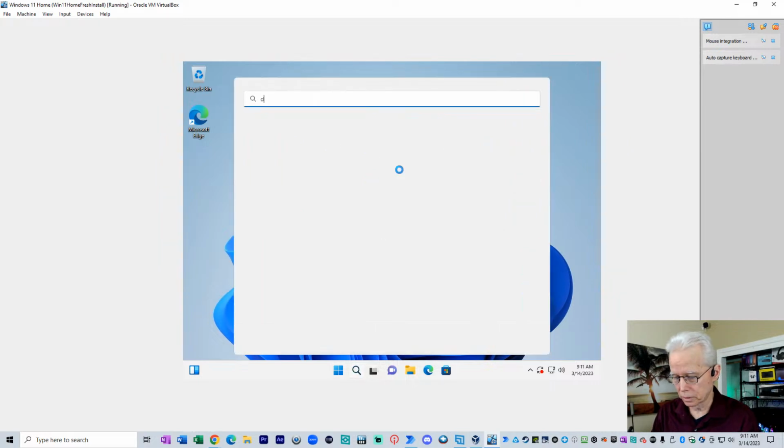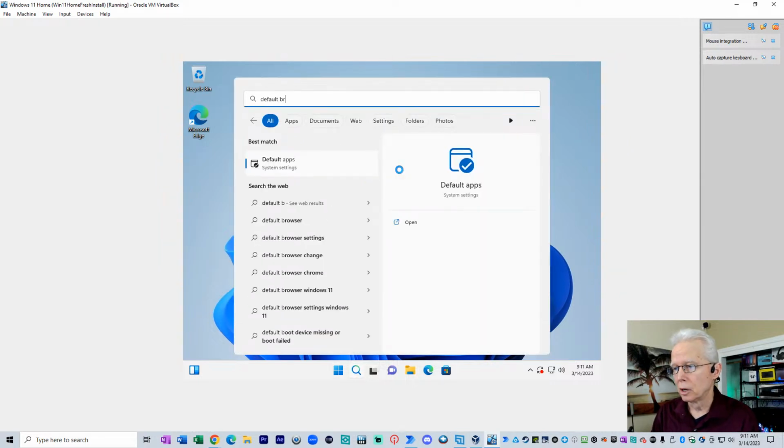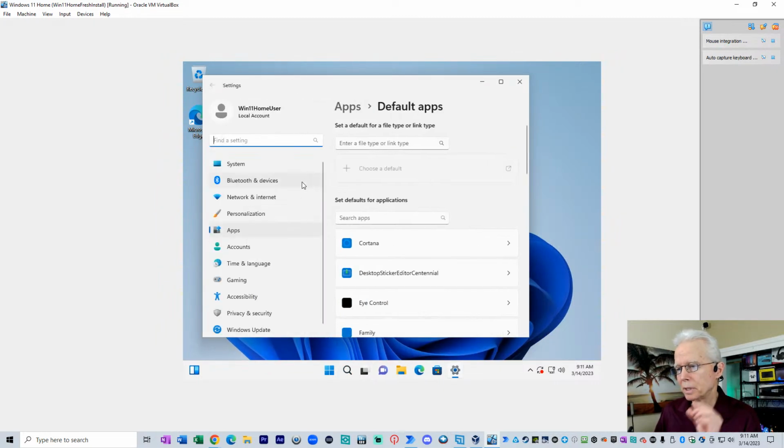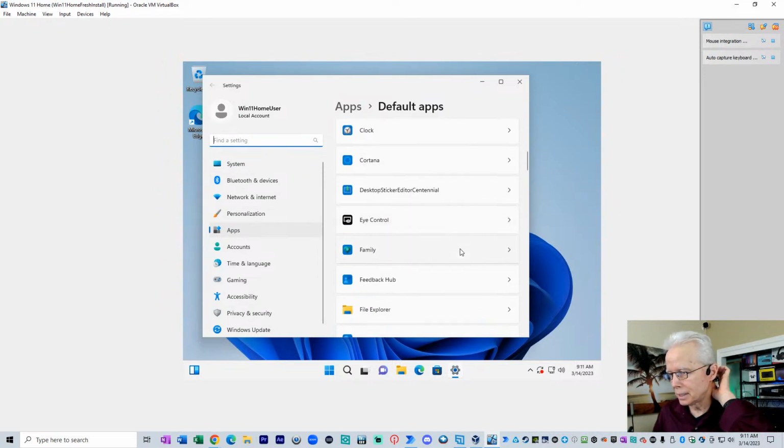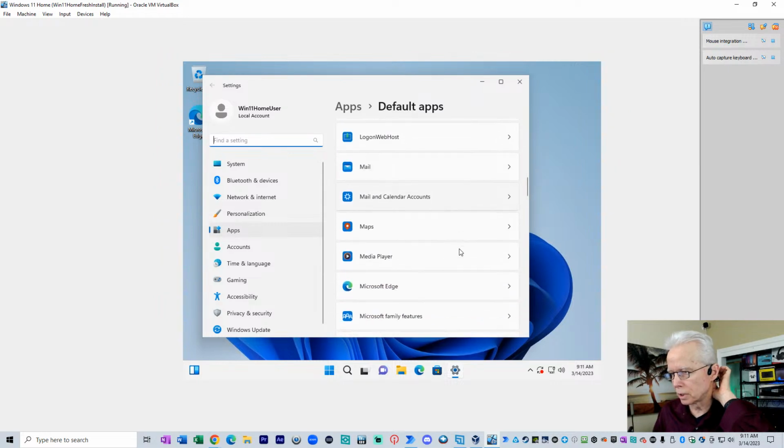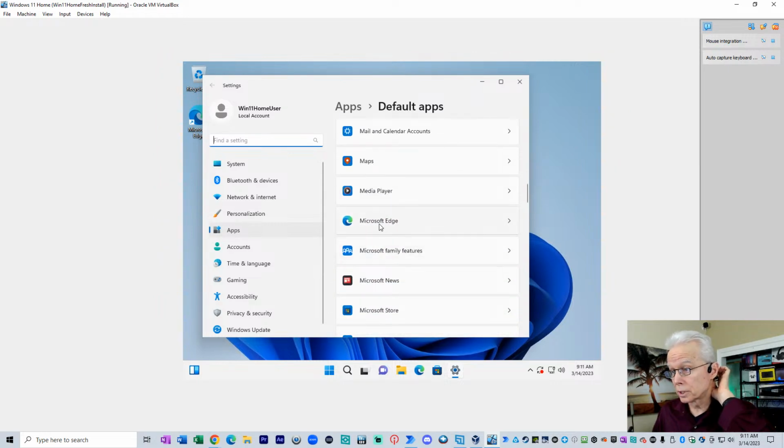So if you press the Windows key and type default browser, there's a search for default browser. That might be the place where you're thinking that it's more difficult, and I didn't take a look at this previously because Microsoft is a little more stubborn about browsers. So here's Microsoft Edge as a default app.